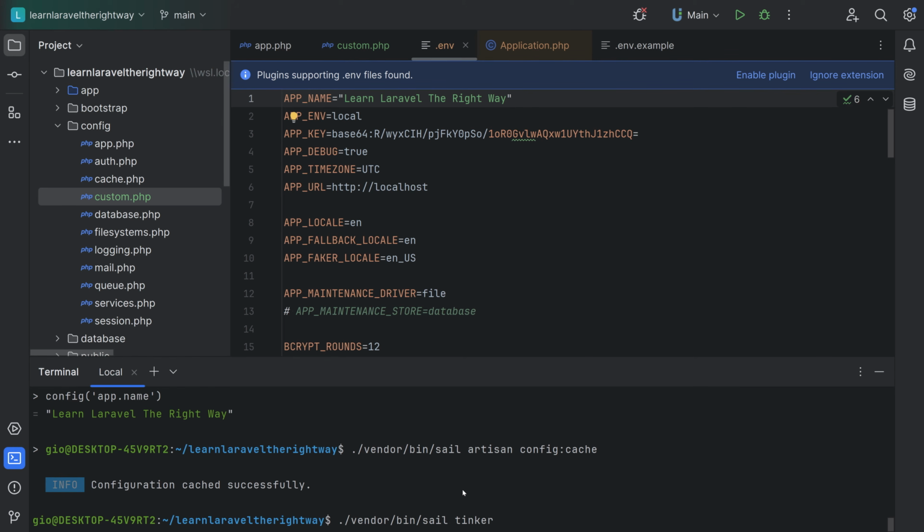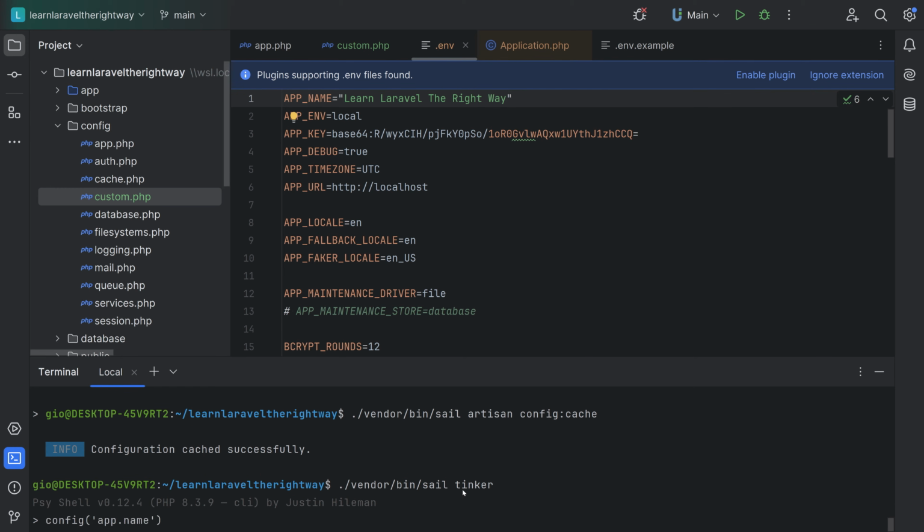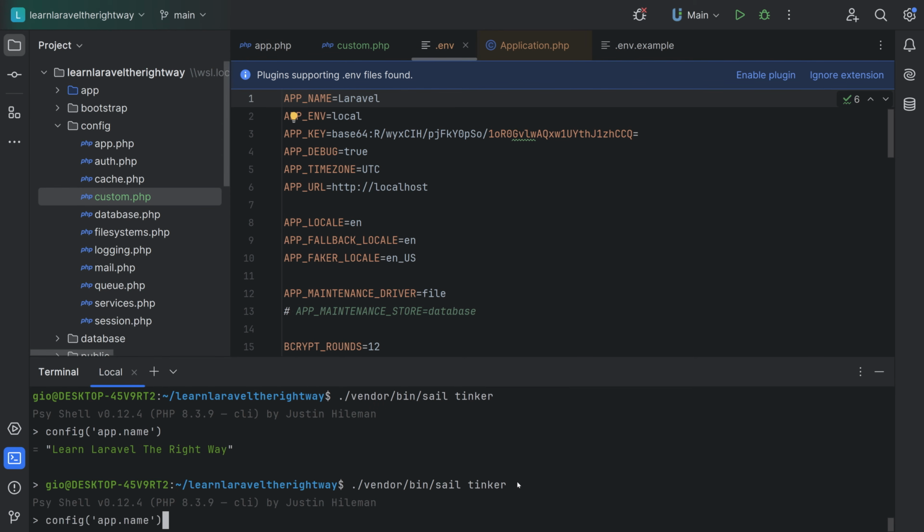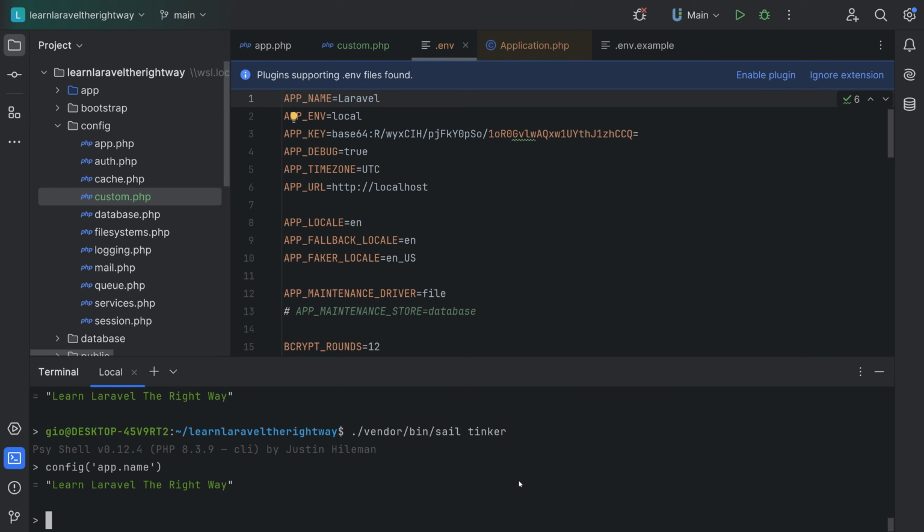Now let's try to open Tinker. Let's get the app name. It's correct. Let's change this back to Laravel. Let's try to restart our Tinker. Let's get the application name again. And as you can see, it is still returning the previous value because now our configuration is cached.